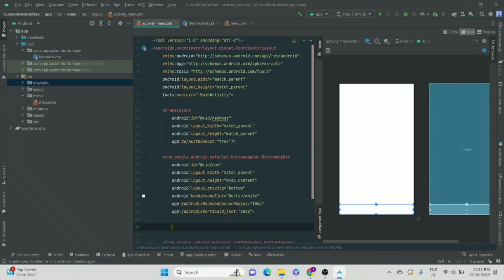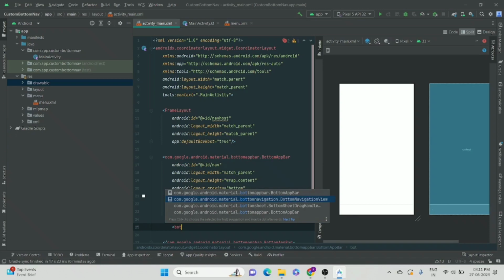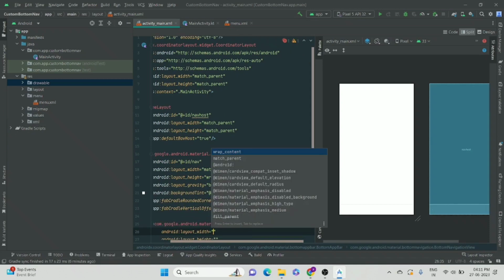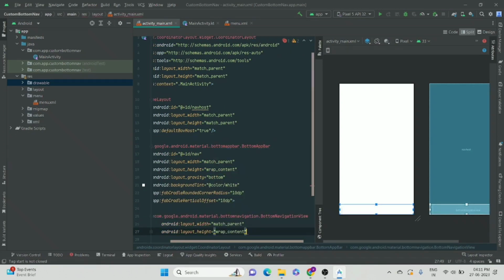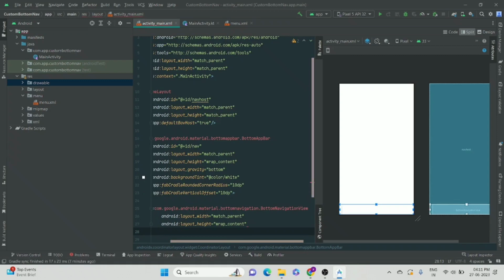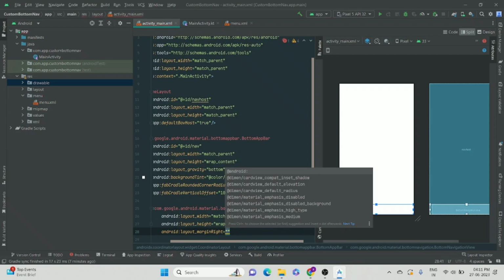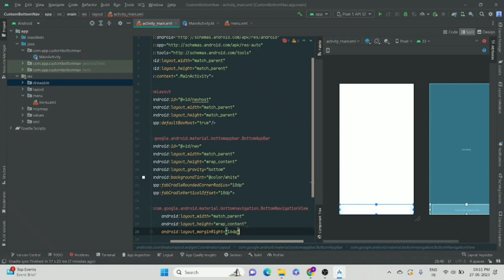In this we have to put an app menu, so that's why we are closing the other section. Yeah, so in this we select the bottom navigation view. What was its height? Its width is match parent, height is wrap content, and its margin right is from 10 dp to 16 dp. Yeah, it looks good.